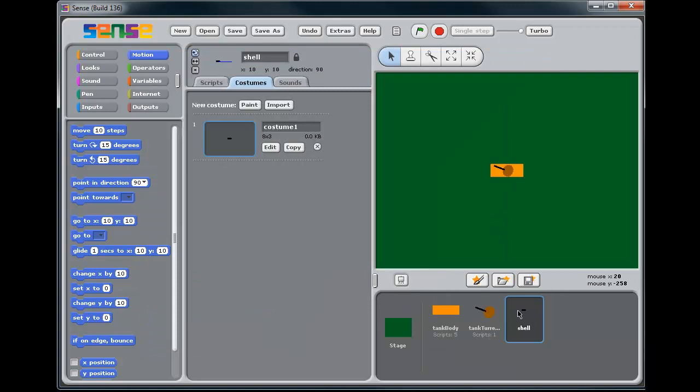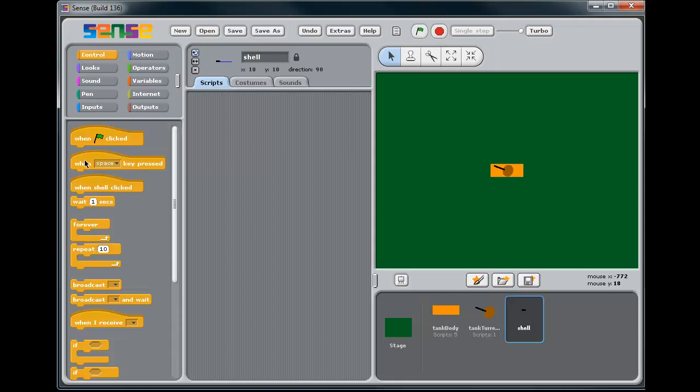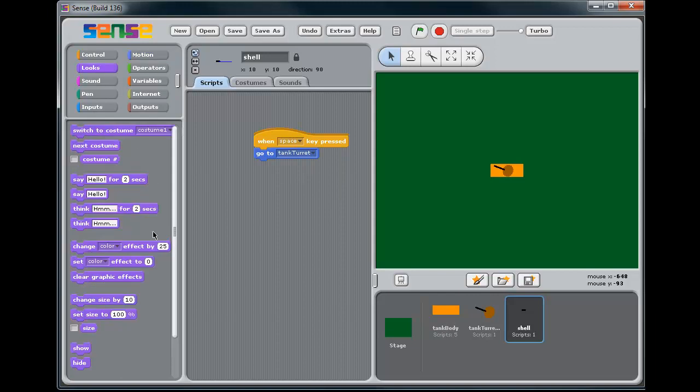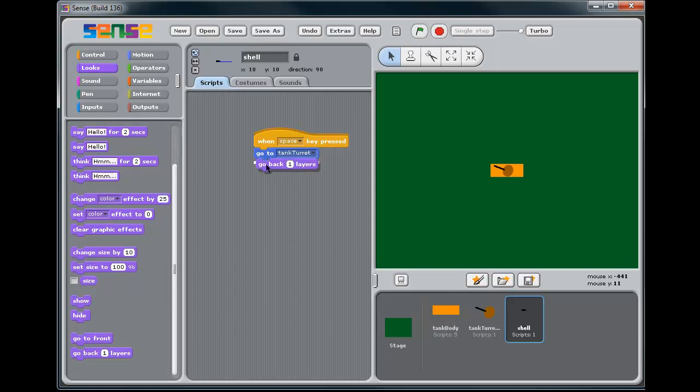Now the next thing we need to do is work out how to fire our shell. First of all, we need to place it using a script on the turret. So the first thing obviously we do is we go to Control, and we're going to say when the space key is pressed, we're going to go to our tank turret. And because we don't want it to show up on top of our tank turret, we're going to put this to the back. And to do that, we go to back, and because there's currently 3 layers, if we do 6, that should put it at the back of everything that we're going to put on this game for now.